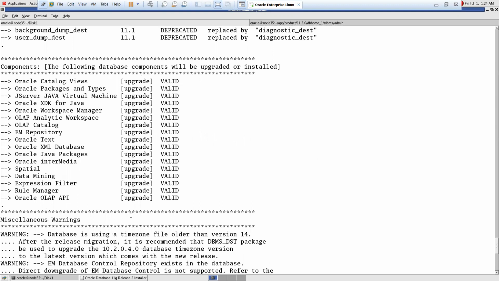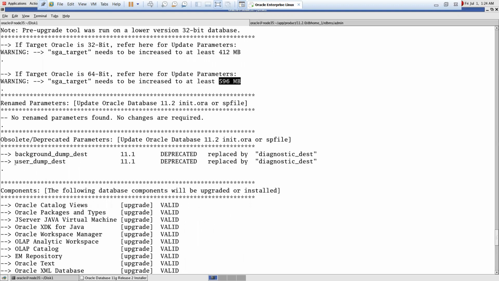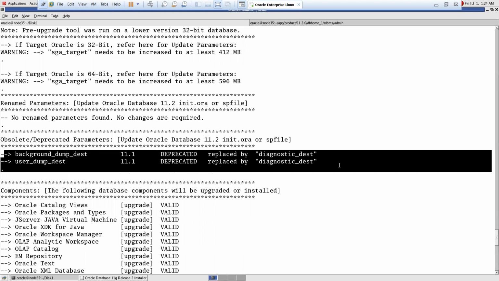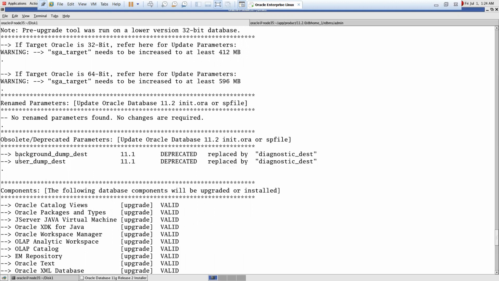Apart from that, see here, in 10G we have two parameters: background_dump_dest and user_dump_dest. Okay, these two parameters in 11G got replaced with diagnostic_dest. diagnostic_dest is a parameter which defines the alert log file and trace file locations.